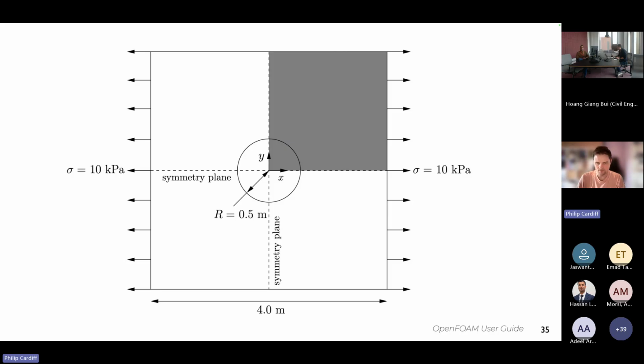An infinite plate with a circular hole is a classic solid mechanics test case. There's an analytical solution when the plate is infinite in size, and we can derive exactly what the displacement and the stress solution will be. So often it's used for benchmarking codes or linear elasticity codes.